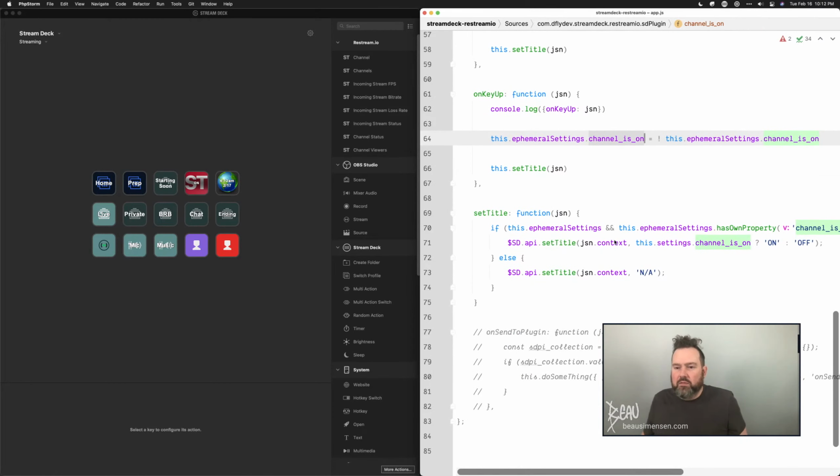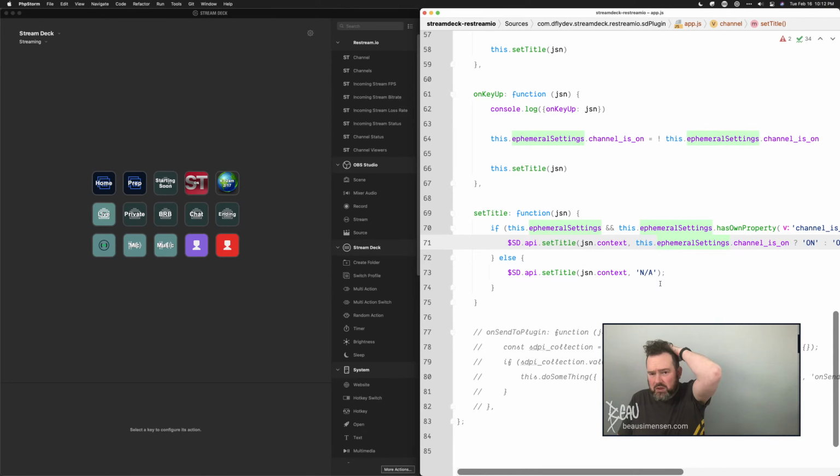So this gives us three states. This gives us, we don't know yet, and it gives us on or off.